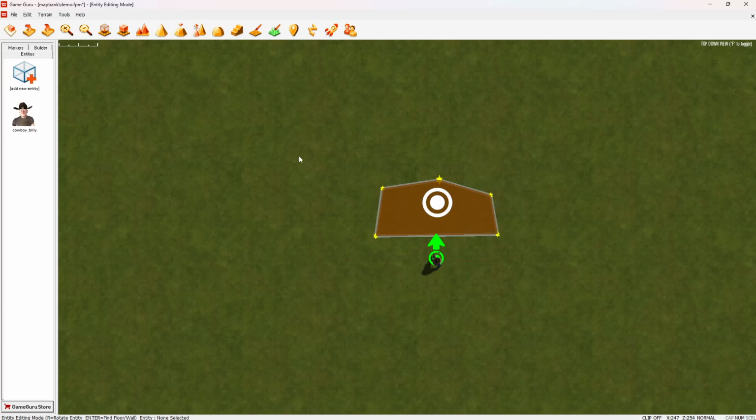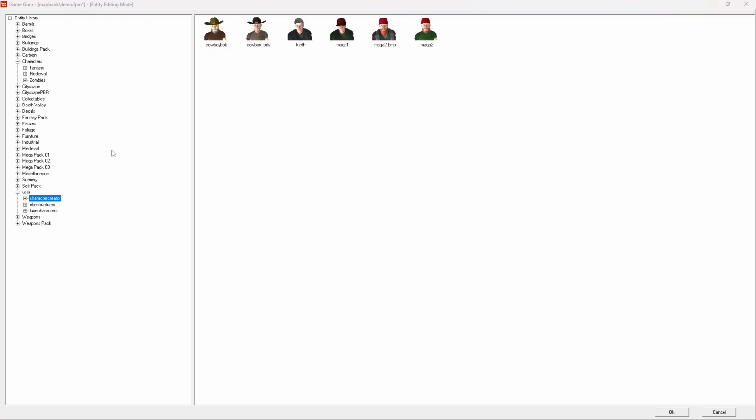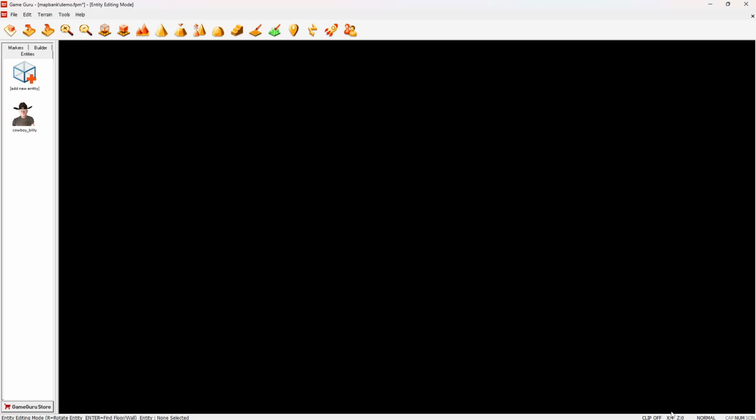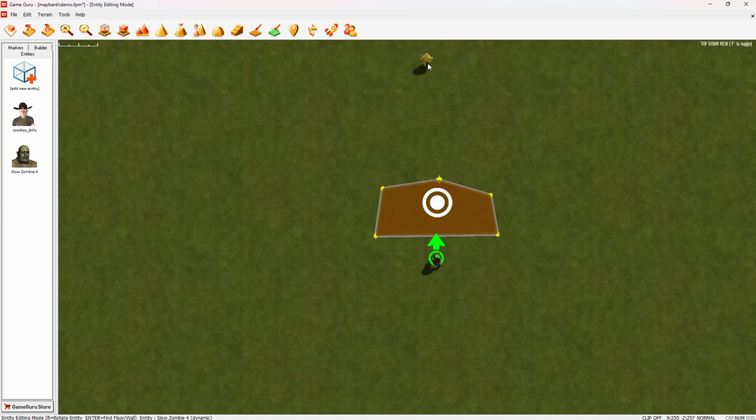So now, we just need to test that he's shooting properly and stuff. So what I want to do is just add an enemy. And I'm going to go up here to just zombies. We'll make it a zombie shooter, slow zombie 4. Put him down there.